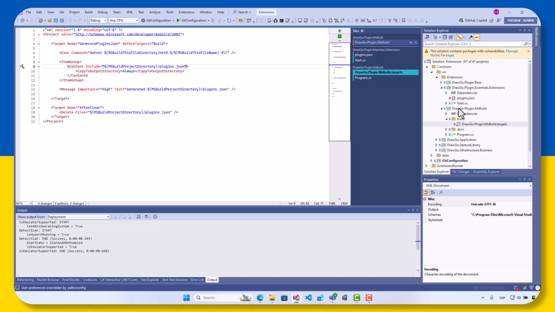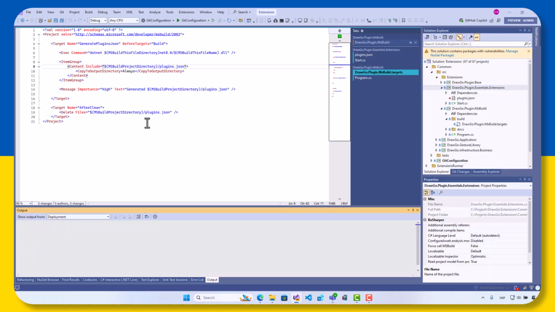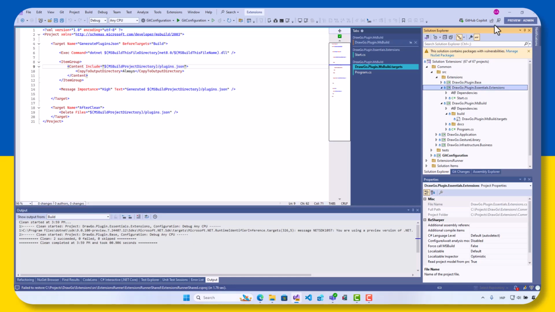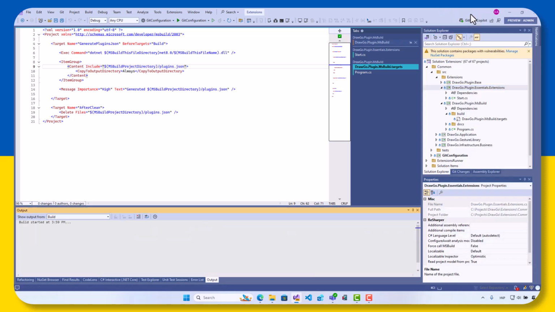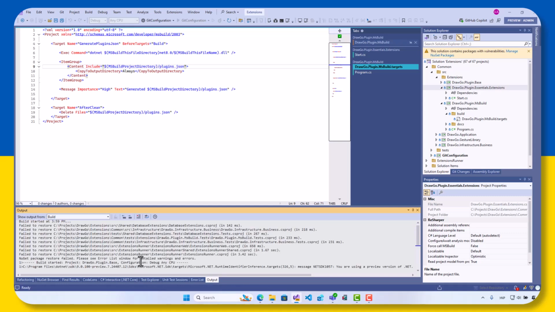If we want to clean this project, it will be executed after clean, and we just delete the file. As you can see, I cleaned, and the file is deleted. Let's now build it again, and you can see that our file is generated.